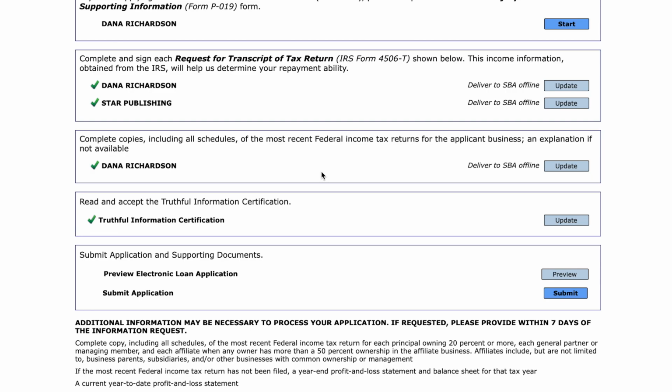So it says complete copy includes all schedules of the most recent federal taxes. And that's for anybody owning 20% or more. So if you have more than one business owner, they all need to do this. If the most recent federal income tax has not been filed, a year-end profit and loss statement and a balance sheet for the tax year. So if you didn't do your taxes yet, you still need to send in how much money you have with your year-end profit statement. I can't say this enough.